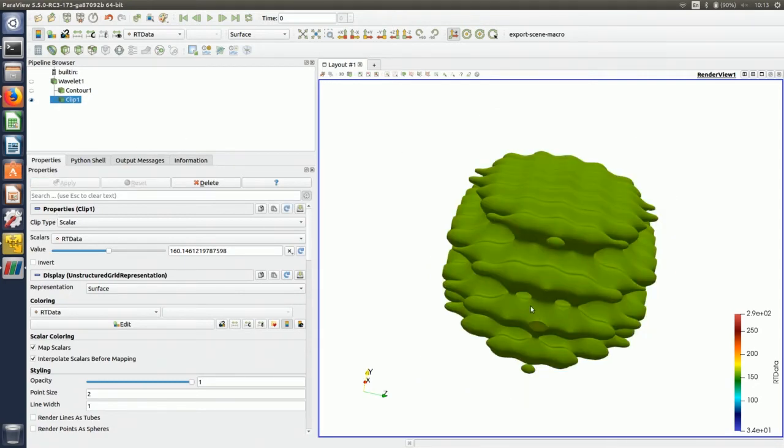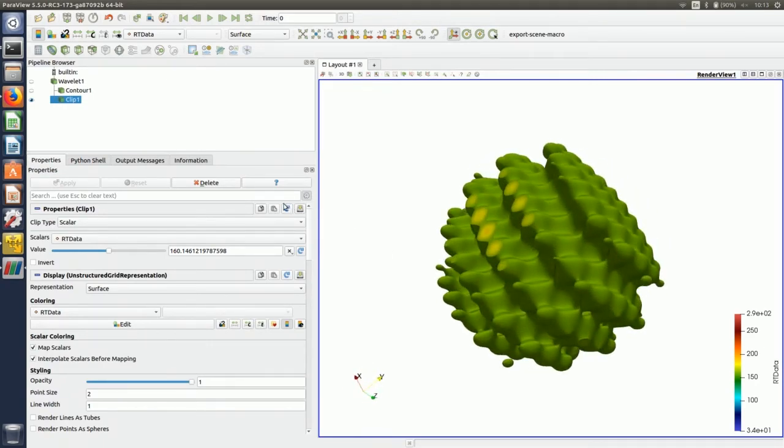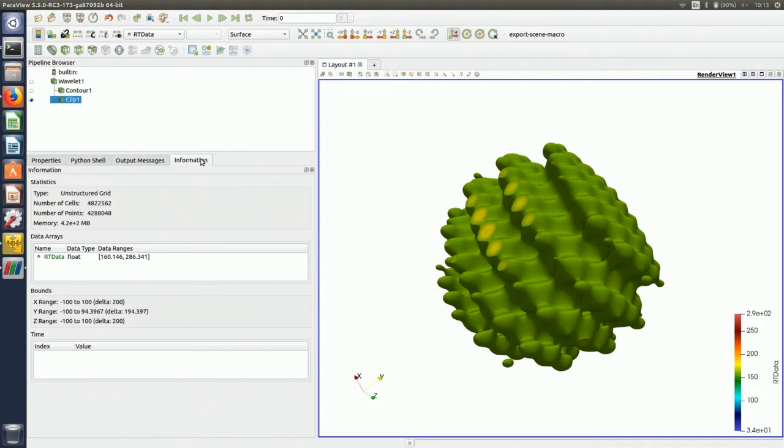Okay, it looks the same as before, right? What's the type of it? It's now an unstructured grid, and it has 4,822 something cells. So we've gone from a rectilinear grid of 201 cube, and we've transformed it into an unstructured grid, which actually weighs a lot more in memory.